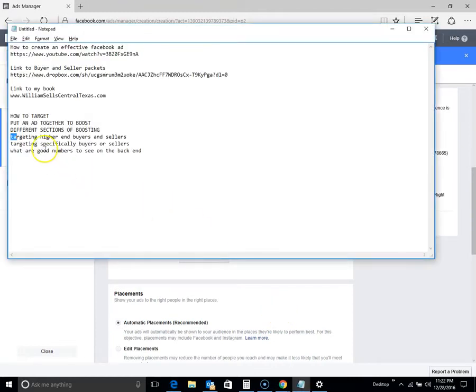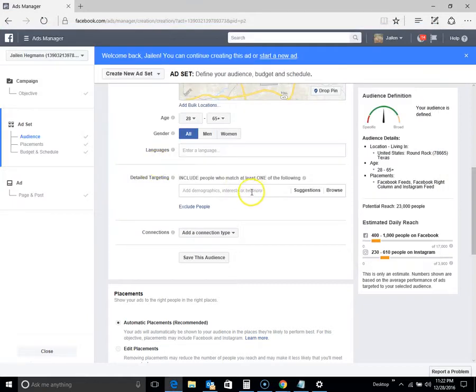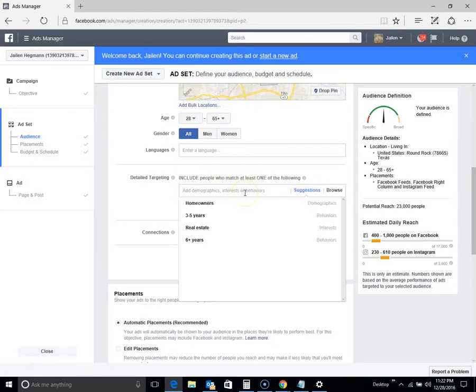One of the other talking points was how to specifically target buyers or sellers. Okay, so let's just go general buyers in this zip code. We're not going to do any how much they make or whatever. So you're going to go here and type in people who are renting.